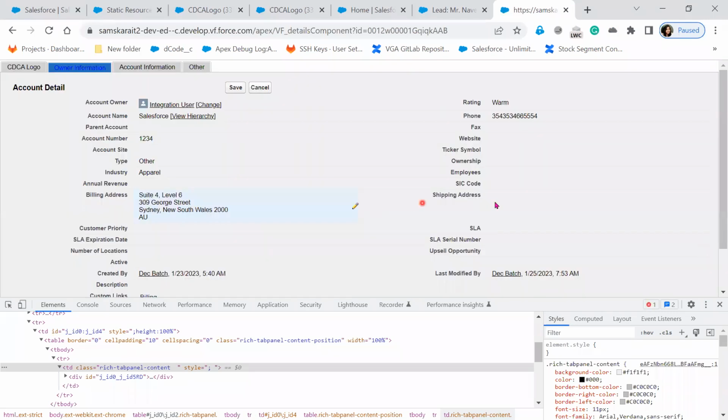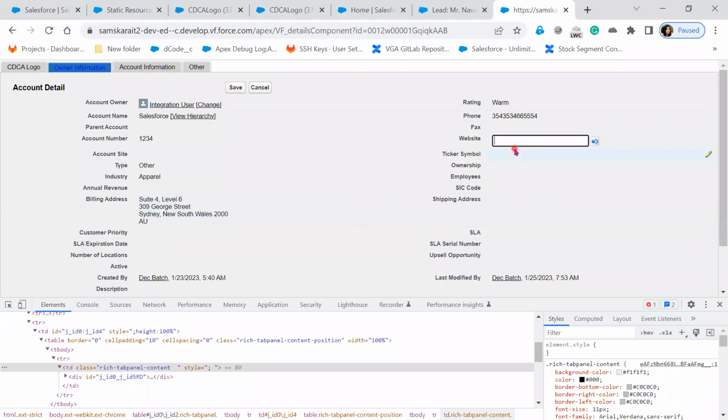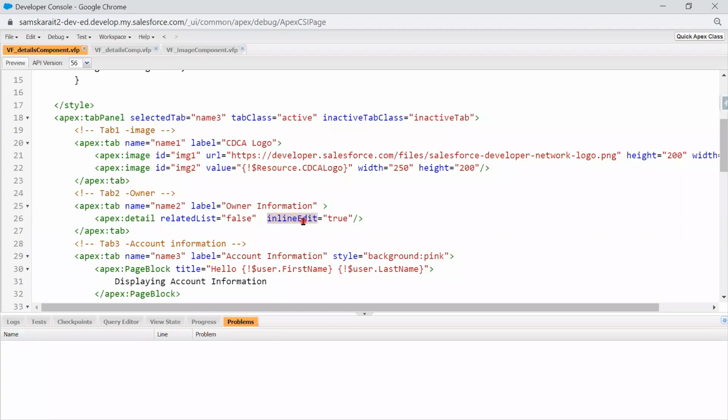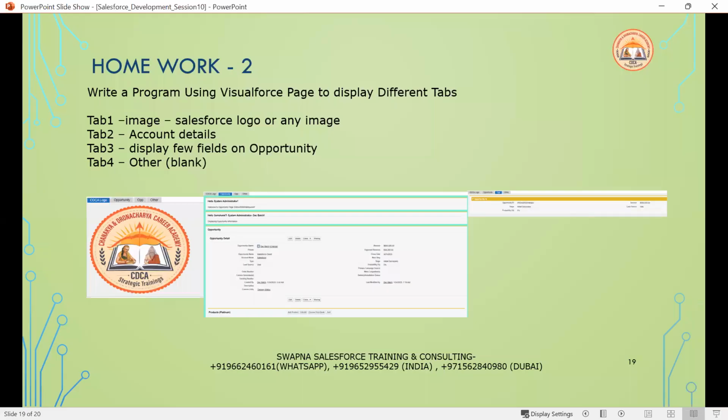I can change the billing address. I can add the shipping address. I can change the website, similar to Lightning. But this is only applicable to the object that this page is referencing. So you meant to say, ma'am, we are using the user object over there, that's why it's not giving us the option to edit. Yes, because we are showing the owner details, not the direct object.